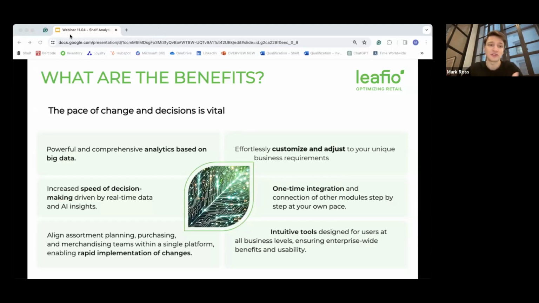So if you start with shelf efficiency, later on you can add inventory optimization, then go with assortment performance, and keep adding and build yourself a personal platform. And as well, our solutions are designed for users of all levels, to enhance usability for enterprise-wide benefits. They are super intuitive tools, and you'll be able to easily use our solutions.